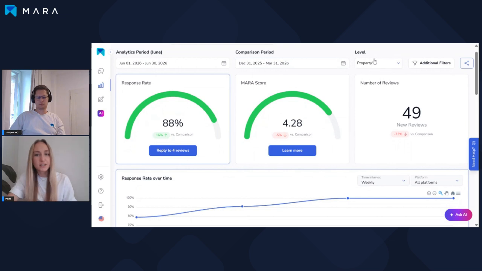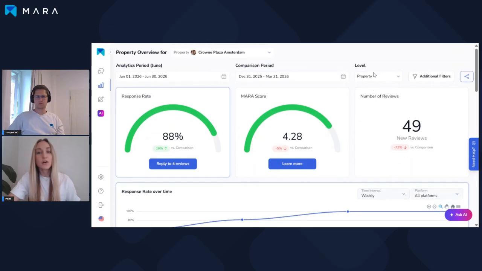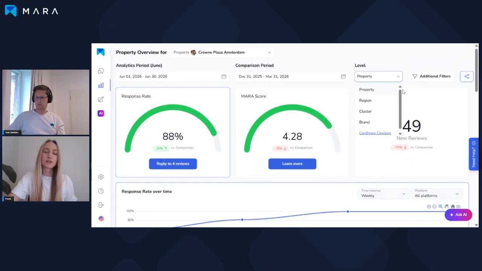Next, you have the level selection. This is exactly what the dimensions I just mentioned refer to. By default, this is on the property level, but you could also look at that screen on a region level, and then instead of an individual property, you could select an individual region and have the data aggregated across, for example, all hotels in the US or all hotels in the DACH region, or for individual brands.